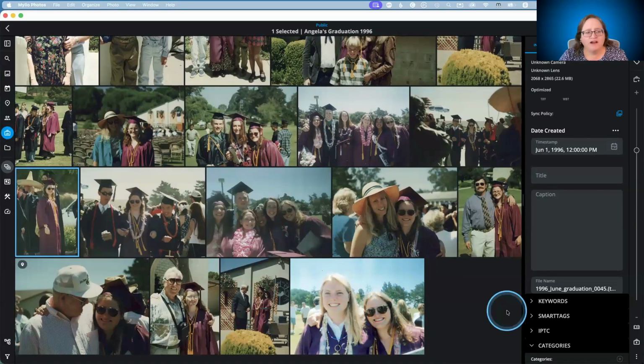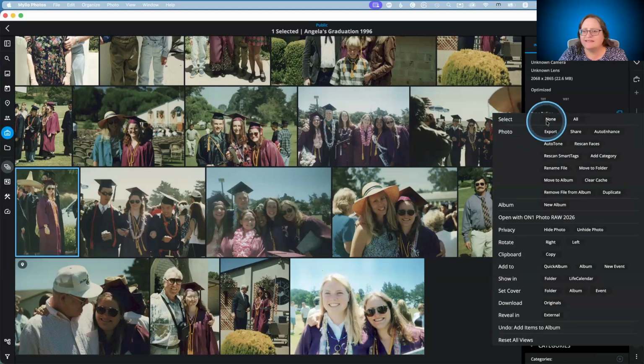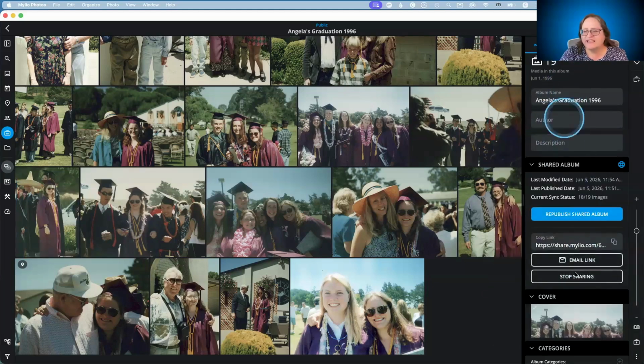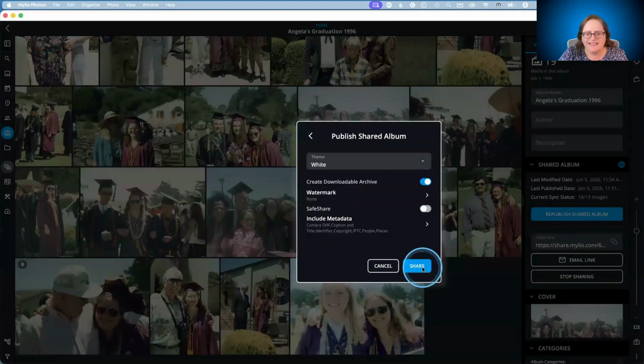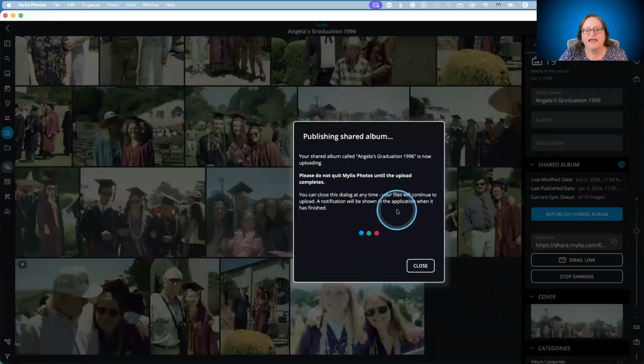Well, it's not going to be part of my album that I uploaded because I haven't yet republished it. So if I deselect, again, down here in the bottom right, select none, it switches here to see your album options. And then all you have to do is say republish, and you're going to agree to the same things again and continue. All of your settings here are the same. You can change them if you want, but I'm going to click share, and that's going to upload that additional picture to that album.